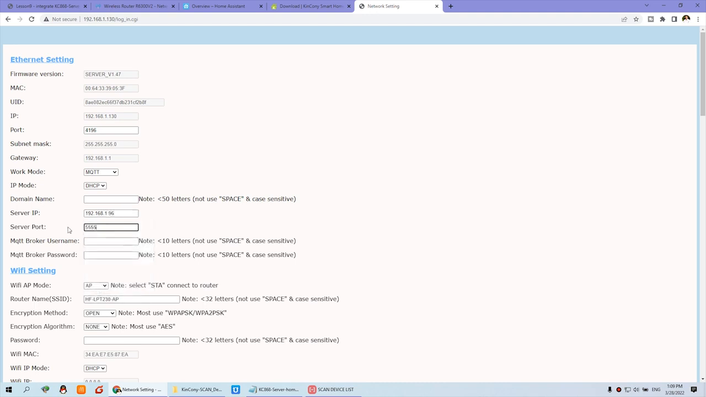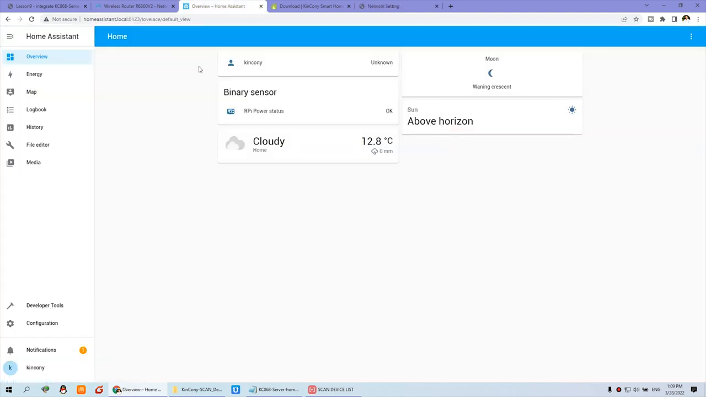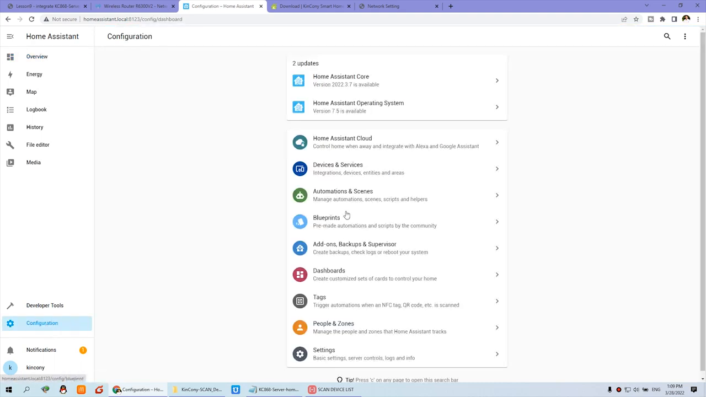And the port is 1883. That is set, and the username is MQTT, and this is 123. That is set by the MQTT block. You can see, I can check the configuration and add-on.